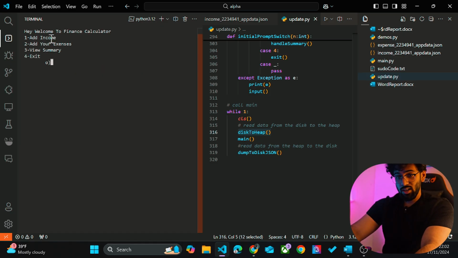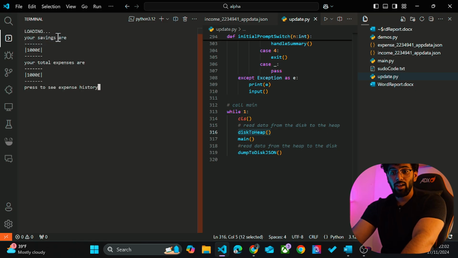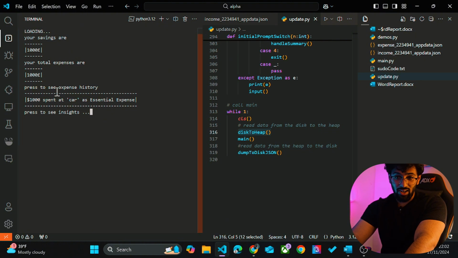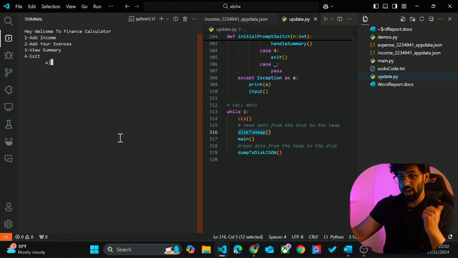It creates the file, and now you can view your summary. £1,000 spent on a car. Perfect. It's working perfectly fine, and that's all.